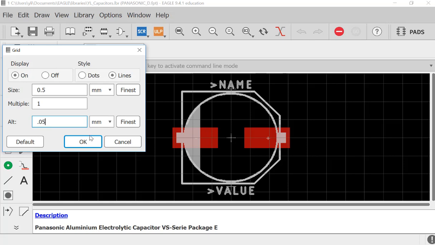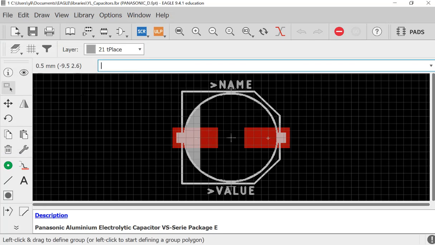Okay, so these are the two dimensions, which is the normal grade and also the alternative grade. This works when you press the ALT push button on the keyboard. So this will be effective. But if you don't push it, then it's going to use this grade. Let's click OK.